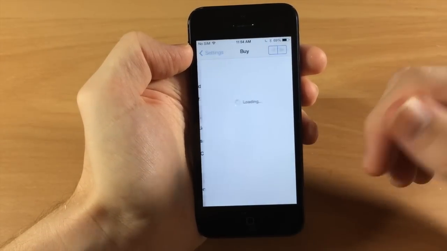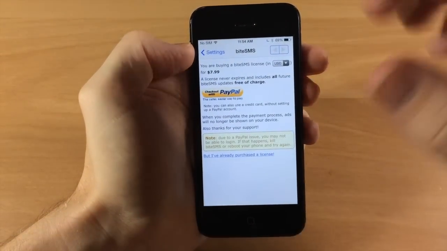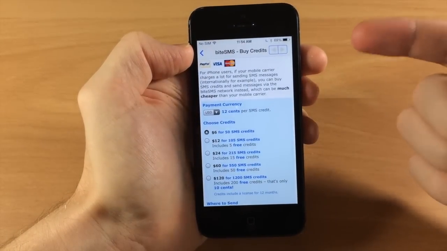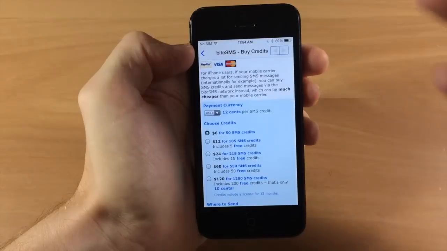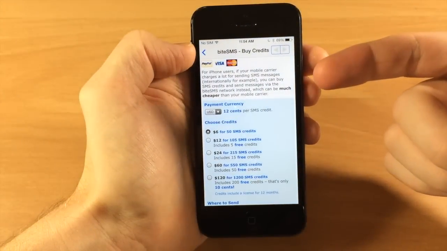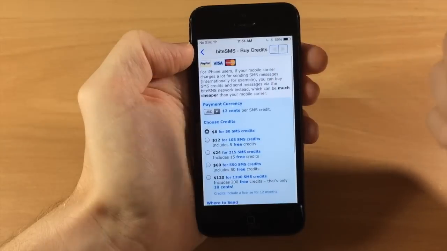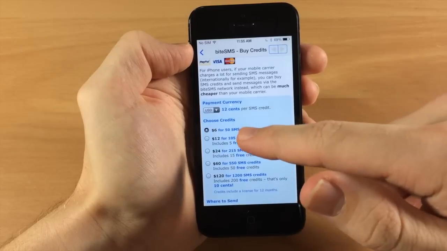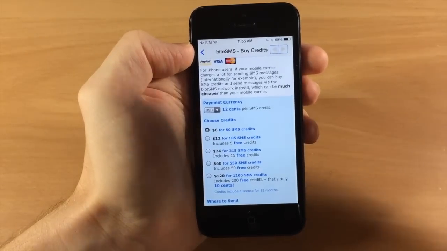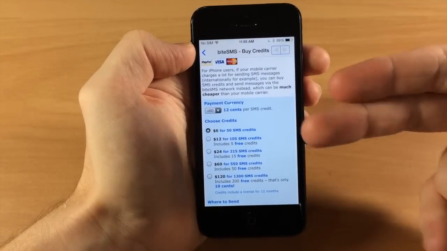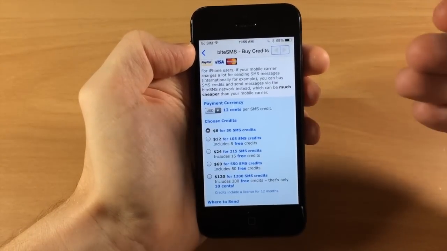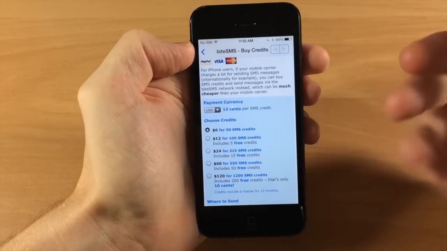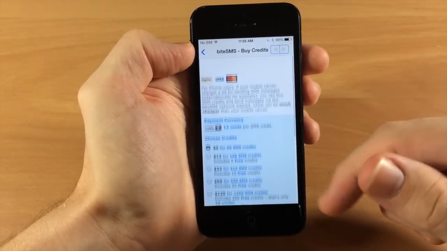And here we have a buy license, so if you want to purchase it, then you can do so for $8 US. And you can buy SMS credits if you want to do that as well. This is a little bit cheaper, they say. I don't really know what the rates are in your area, but for this I believe it's 12 cents per text message. Yeah, as you can see right there, 12 cents per SMS credit. So I'm not sure how much they cost you, but this is going to be used for international text messages. So if it costs you more than 12 cents per text message, then this is probably a good deal you might want to check out.